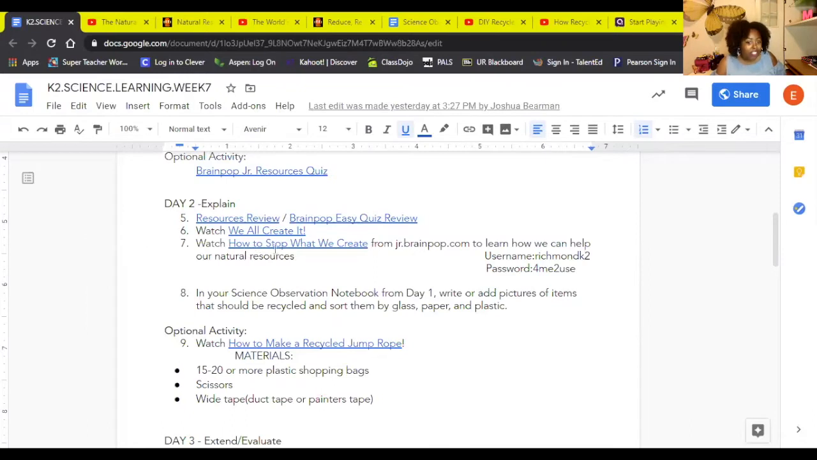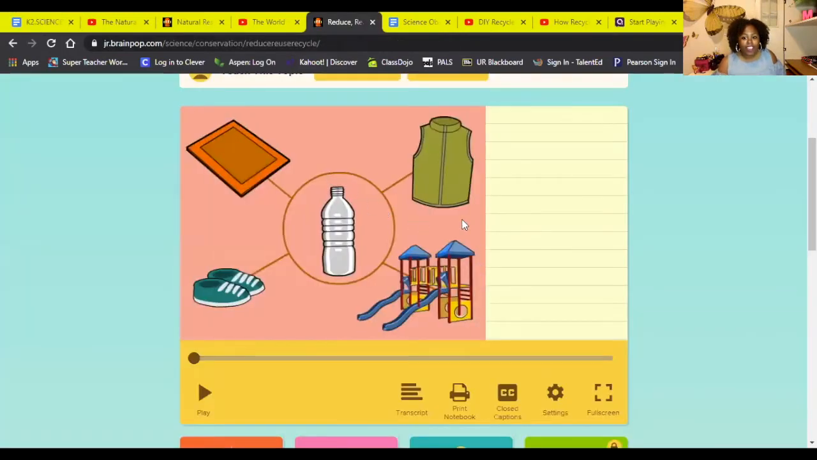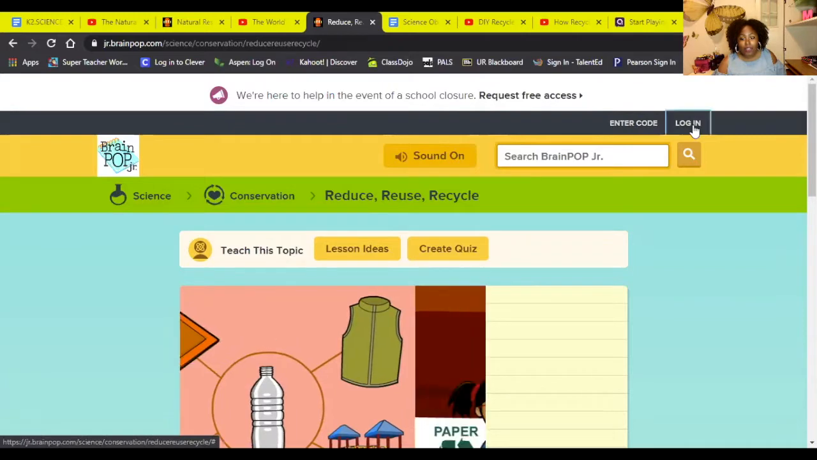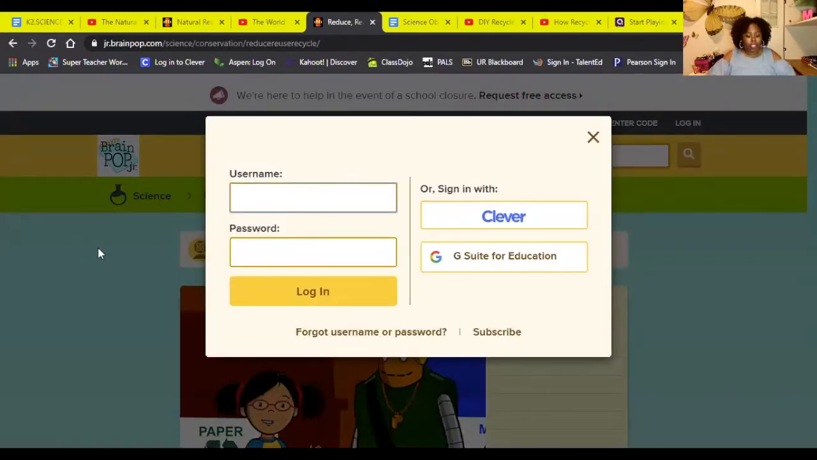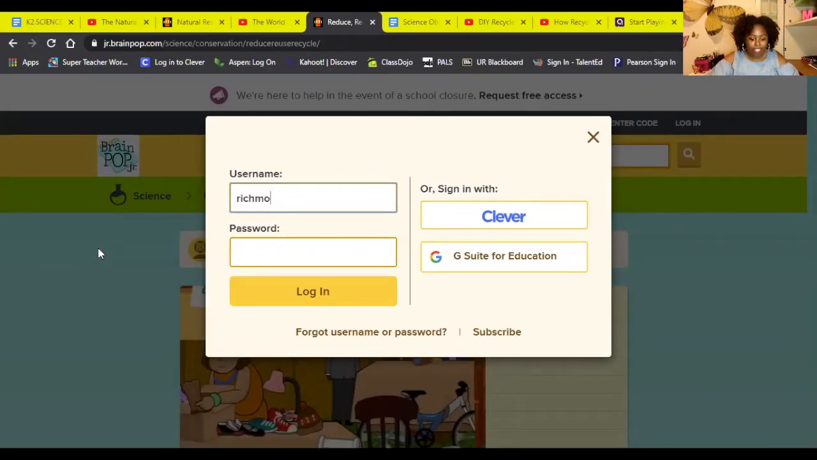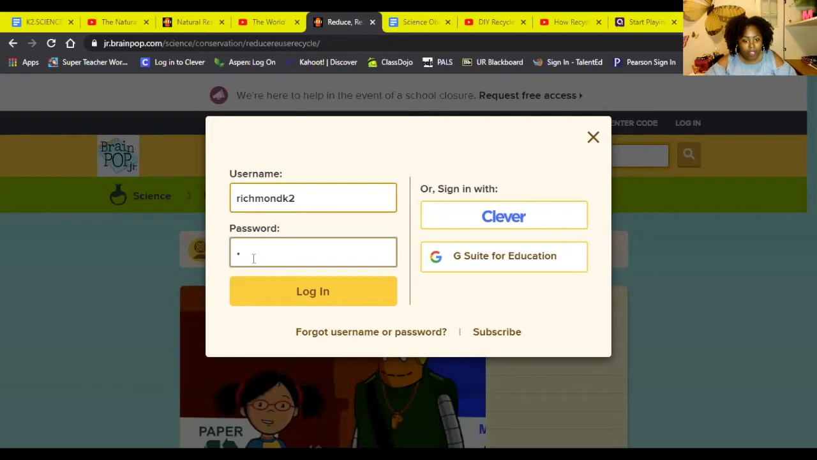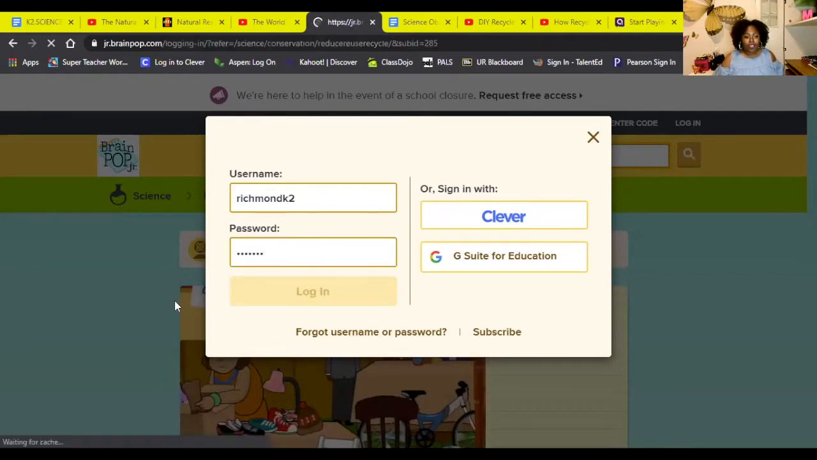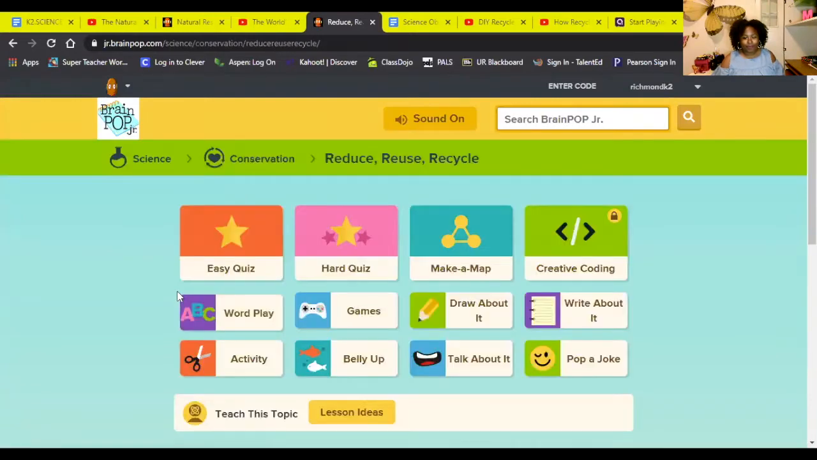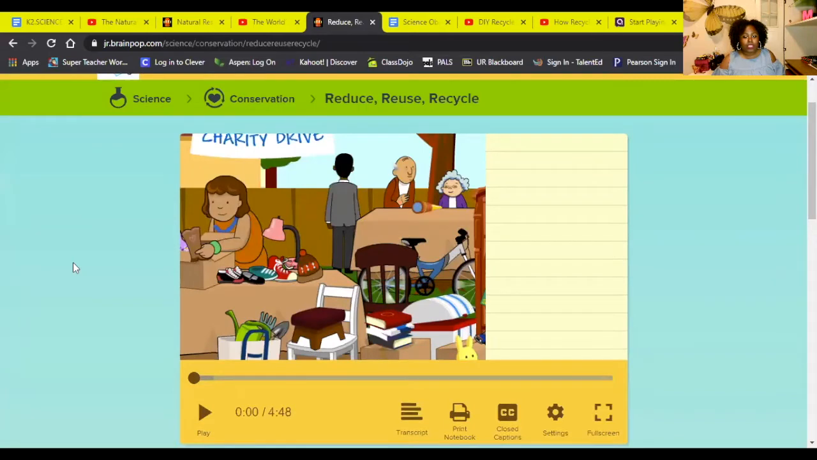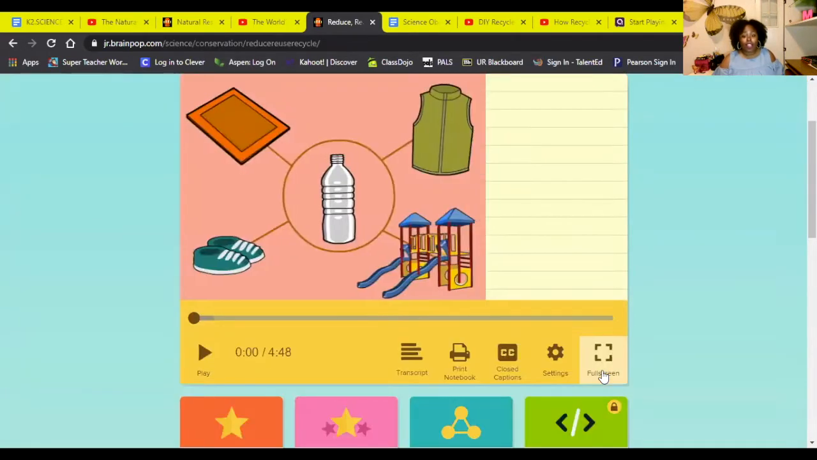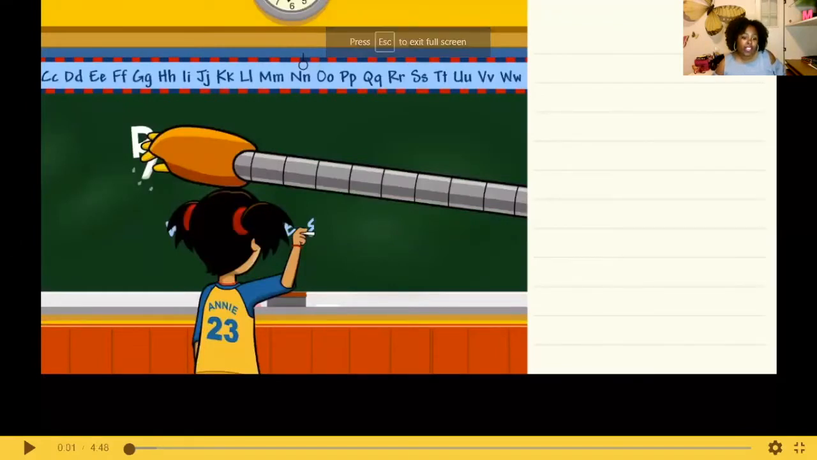So this is how to stop what we create, our trash, how to bring down the amount of trash that we create, okay? So we're going to click on that and watch this video here. We're going to make sure that we sign in once again or log in. Our username is Richmond K 2. And then our password is 4 ME 2 USE. Logging in. Okay, so now we are going to watch this little video that will tell us how we can help stop so much of the trash that we saw in the video.